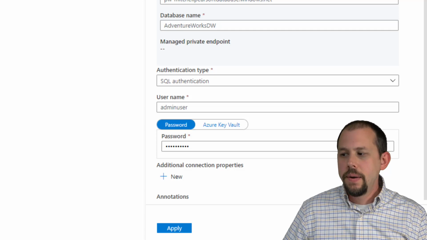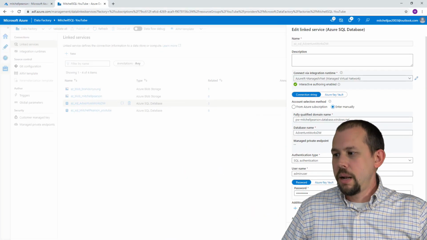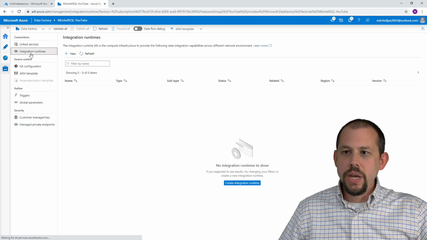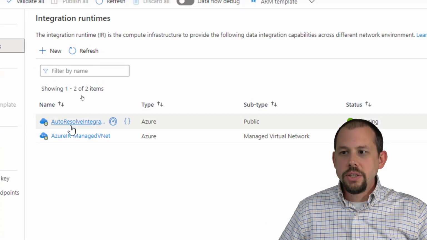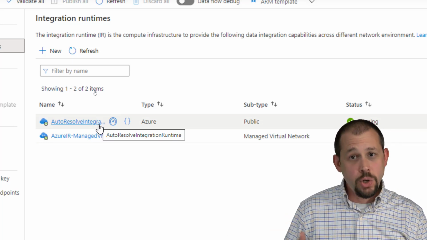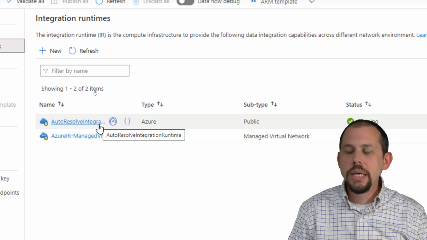Here's the thing. Let's say that you're looking at this, and I'm going to go ahead and cancel out of here. If I go back over to integration runtimes, it's going to be very easy for a developer to accidentally keep grabbing this one, especially new developers. And then you're like, oh, what happened?